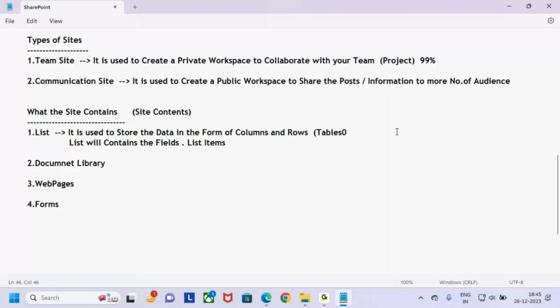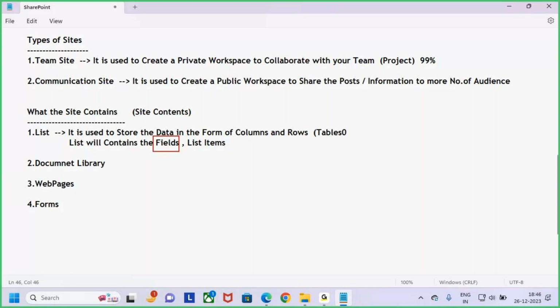What the list will contain means the list will contain the fields or the list items. Fields are also called columns, or some people call them attributes, guys. And list items is nothing but rows.